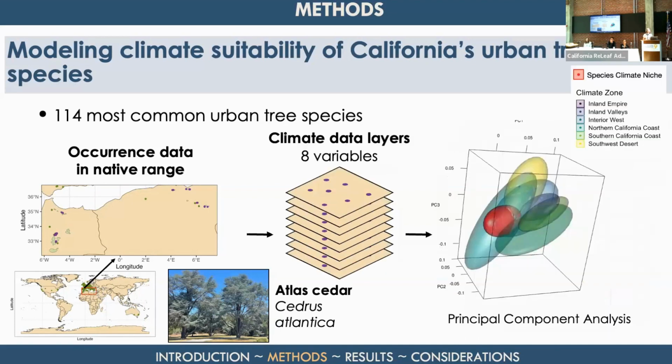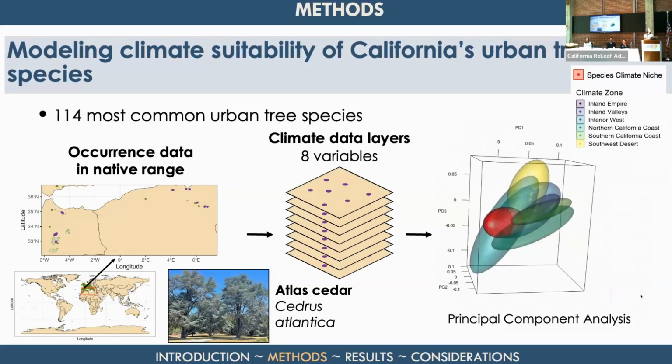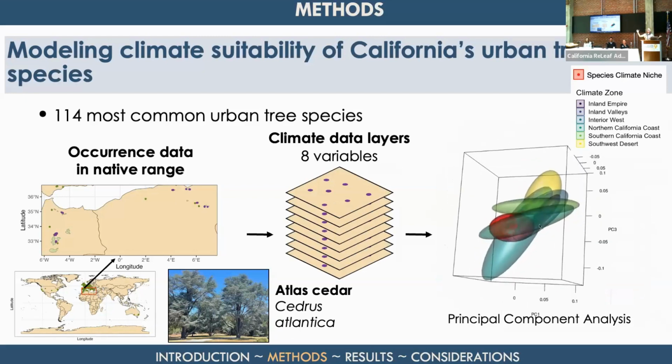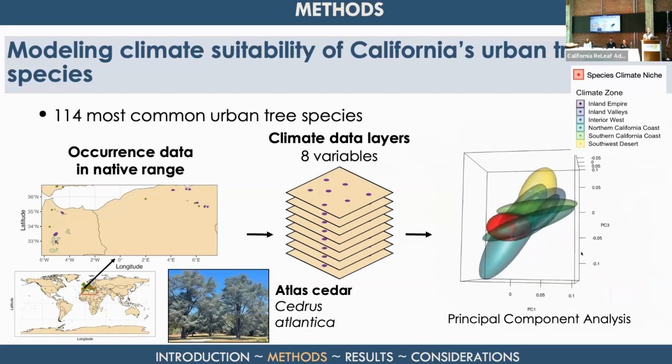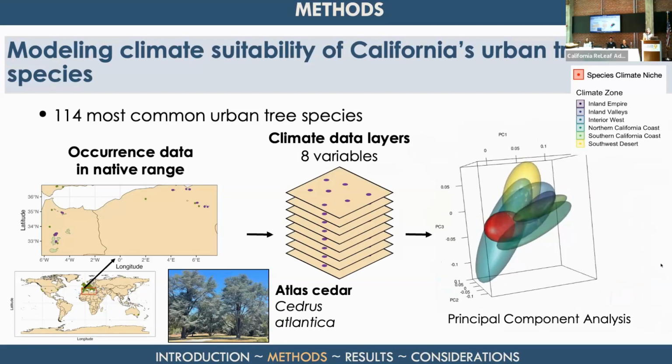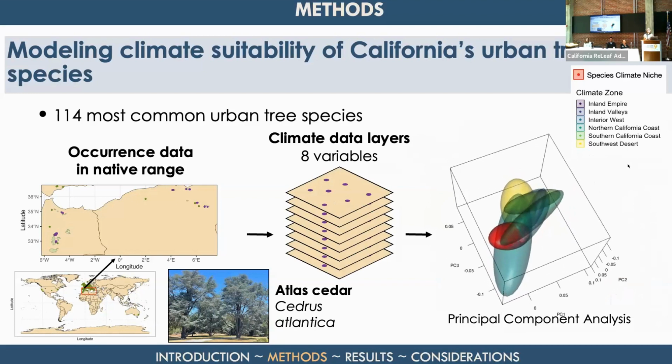And of course, we know that climate is more than just temperature and precipitation. And so what we did for this analysis was we actually used 8 different climate variables, including temperature and precipitation, but as well as some seasonality variables. So when does that rain come, or when in the year is it actually hottest in California? And we used a method called principal component analysis that allowed us to take all of those 8 climate variables and reduce all of that variation down into 3 dimensions. And so that way we could actually construct this kind of 3D climatic niche.